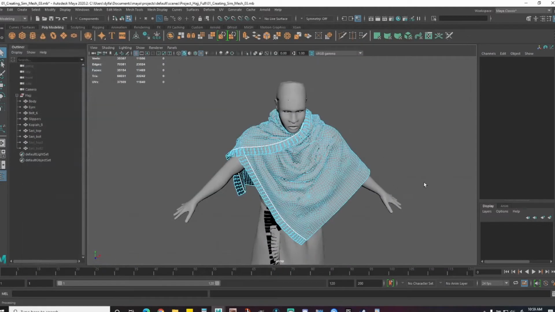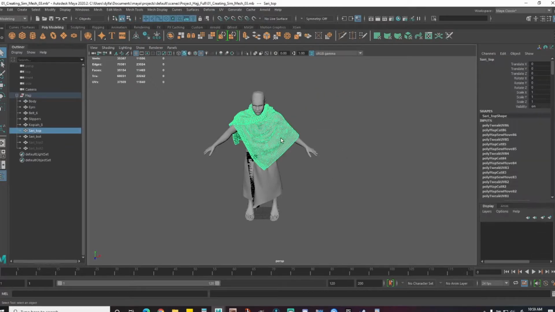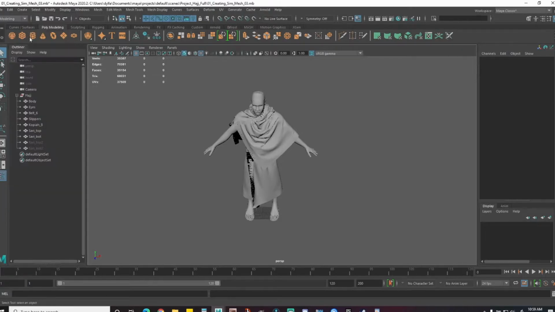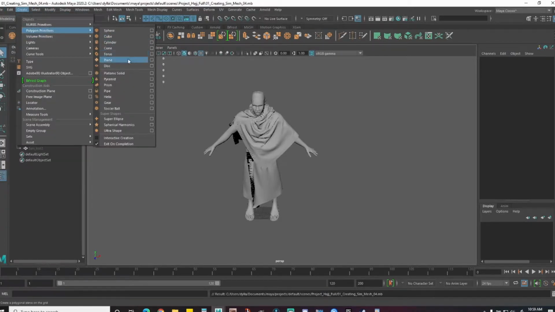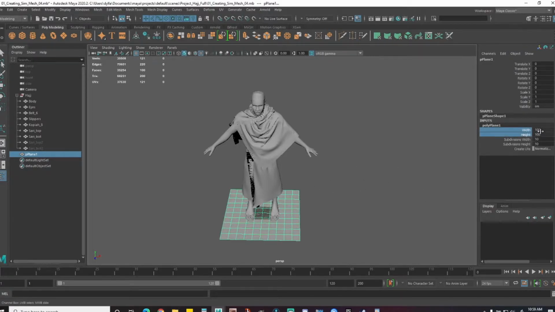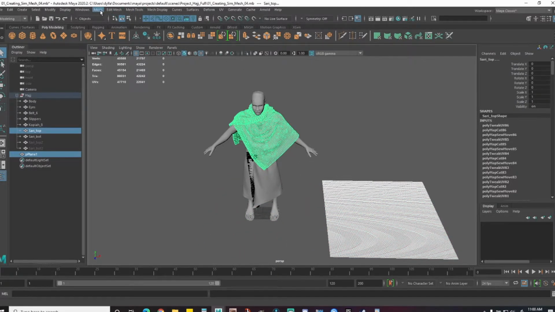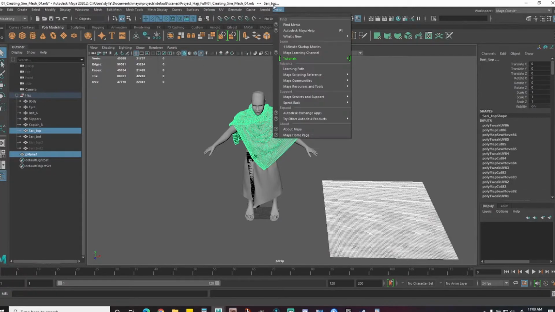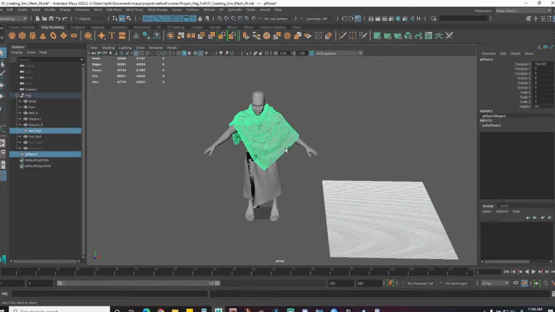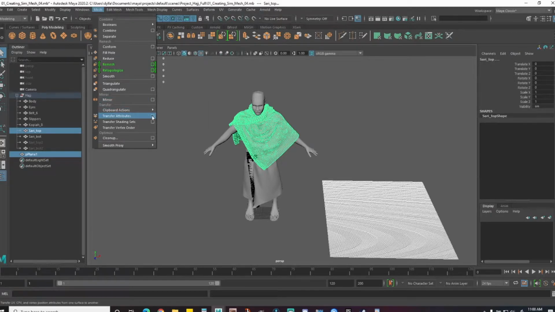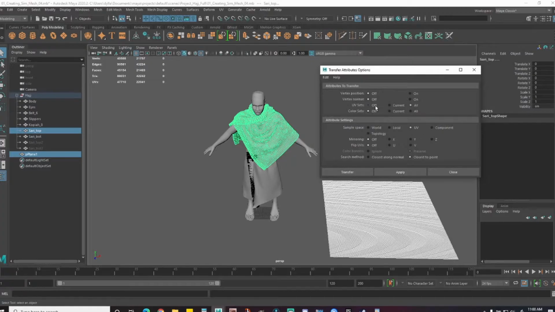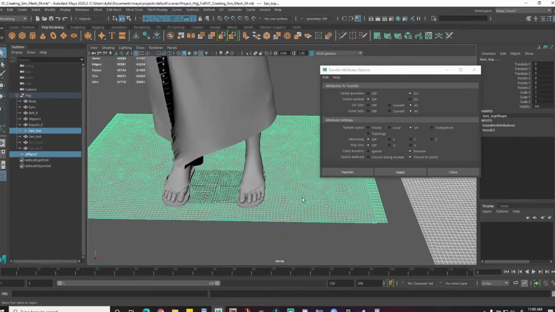And so if we run the transferring tool again, it should work properly now. Let me just save the scene to be sure. Let's create a plane again. I think 100. Let me just delete history here. Seems quite a bit there. UV. Yes, there you go.